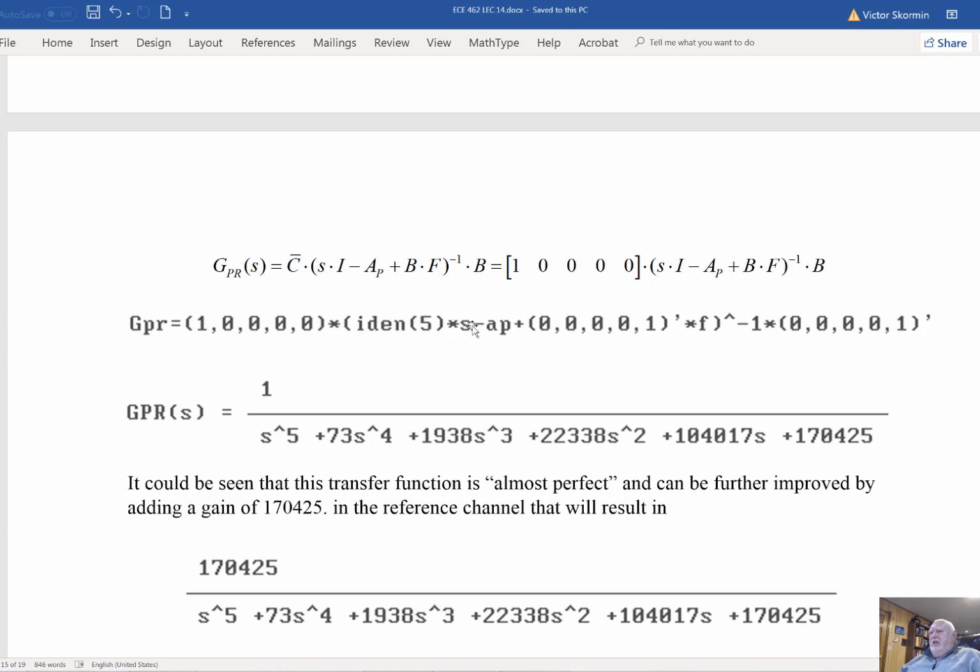This is unit matrix times S. This is matrix A of the plant, fundamental matrix of the plant. This is matrix B transposed. Well, this is matrix B. I wrote it as a row, but there is a transpose sign, times matrix F. And it is multiplied by matrix B. Again, it's written as a row, but there is a transpose sign. So this is the transfer function of the closed loop stabilized dynamic channel.